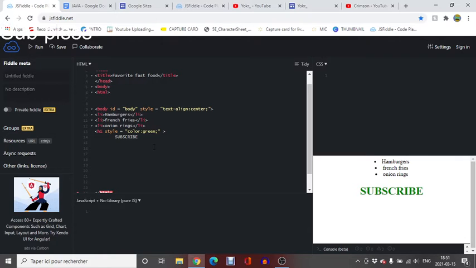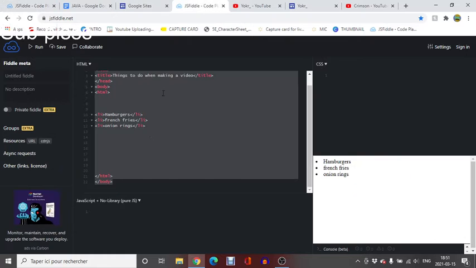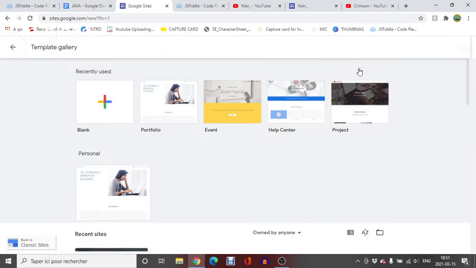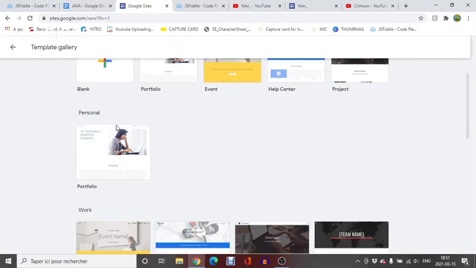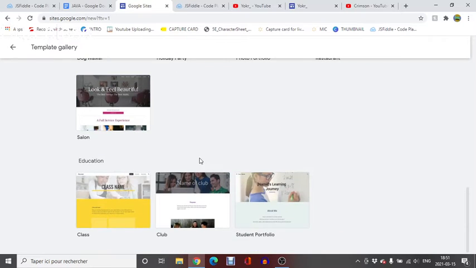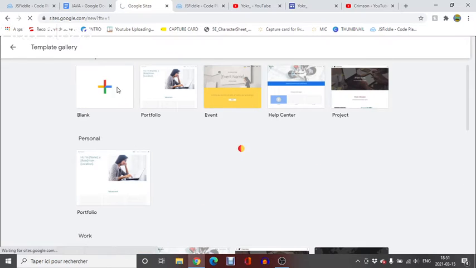So to use that, let's say I only want this code, the code of this. I would Control C this. So now onto Google Sites. They have some templates over here. Personal, portfolio, work, small business, education. So I'm gonna start off with a blank.